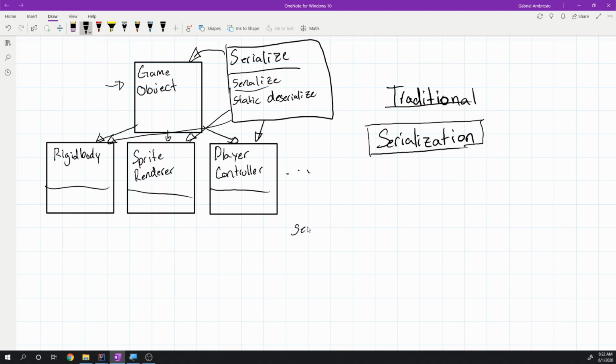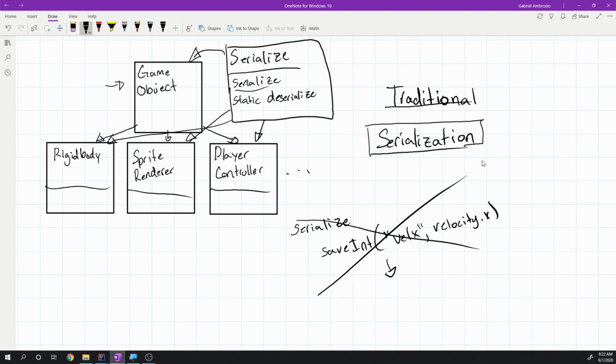Traditionally, we have to create a serialize method, which then calls into a bunch of functions that say, okay, save int, the name is vel x, and we want to give it velocity.x. Then we would do that for the rest of the properties and everything that we want to save. Well, we want to eliminate this completely. We don't want to have to deal with this at all. So that brings me to our solution.